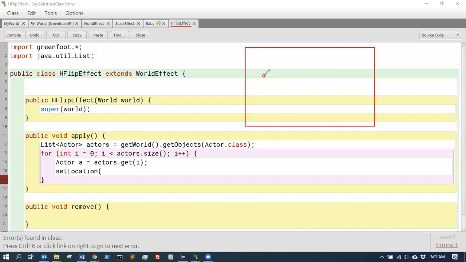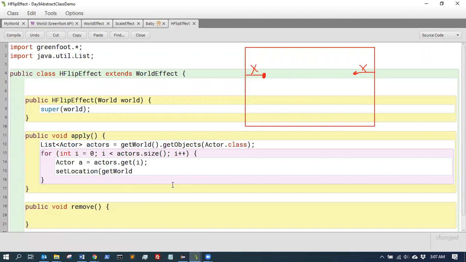If this was where the actor was originally, this distance is X, then we want it to be that distance from the other side, right? So we can say set location to get me the world dot get width, the width of the world minus a dot get x. In other words, the x position of the actor.